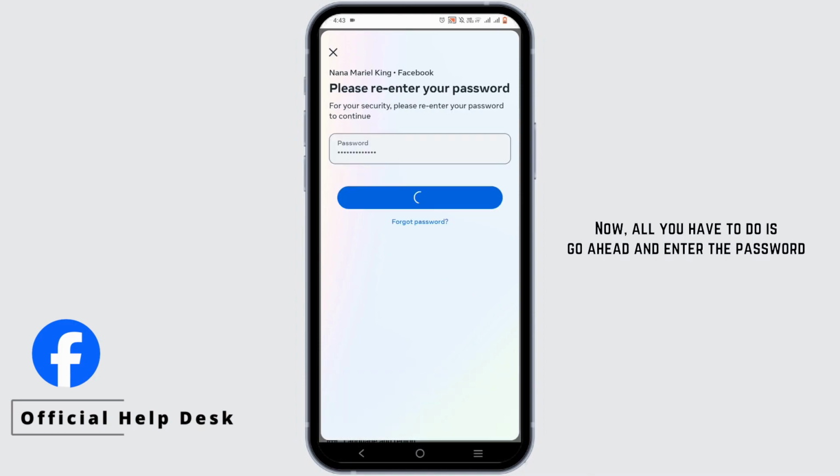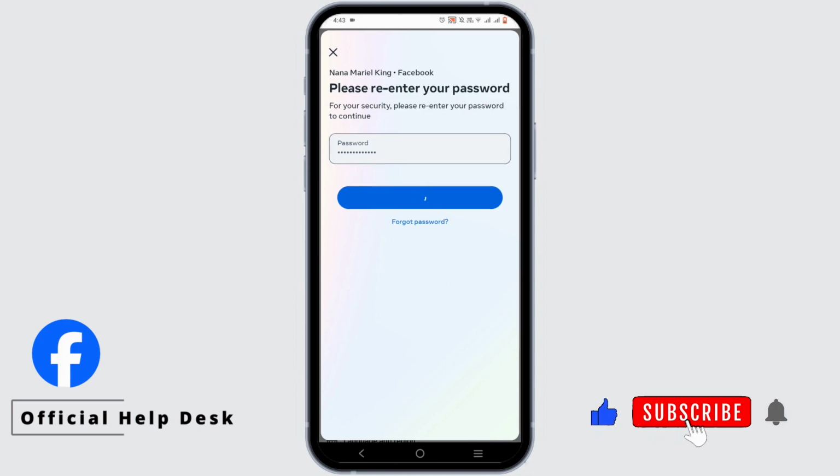Now, all you have to do is go ahead and enter the password of your Facebook account. Once you do that, the two-factor authentication by text message will be enabled and you will have to enter a specific OTP every time you try to log in from another device.